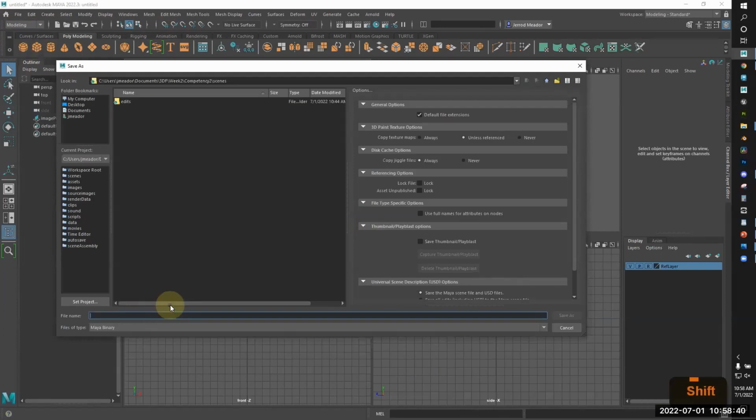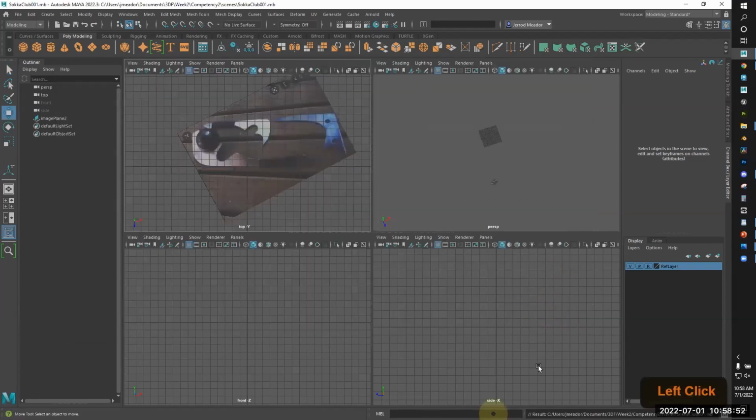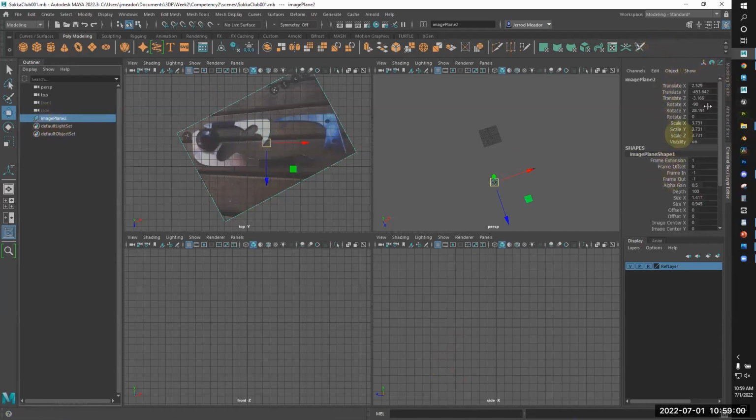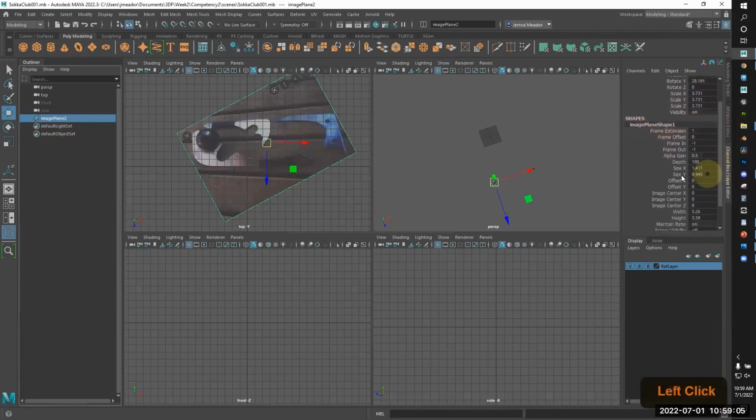And then we're gonna go right here, Sokkas Club 001. With it selected, I went into its channels, and then you will see underneath image plane shape, you will see alpha gain. And then I just changed that down to a number that's lower than 1. 1 is completely on, 0 is completely off. So 0.5 is good enough.